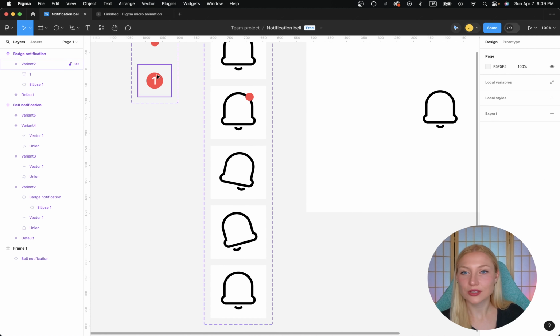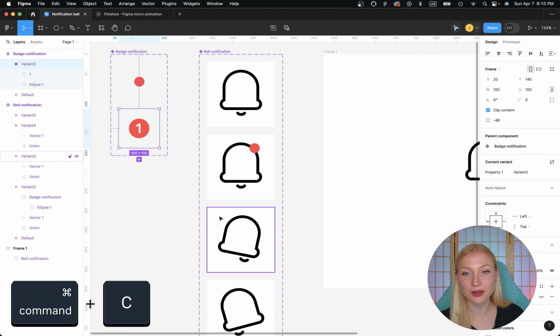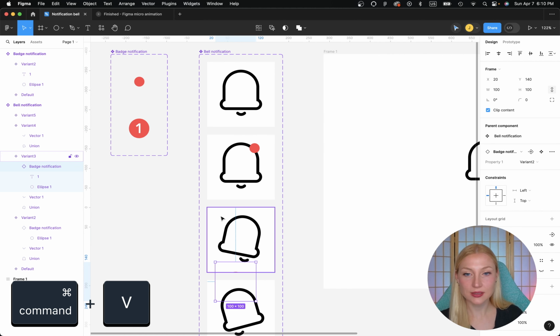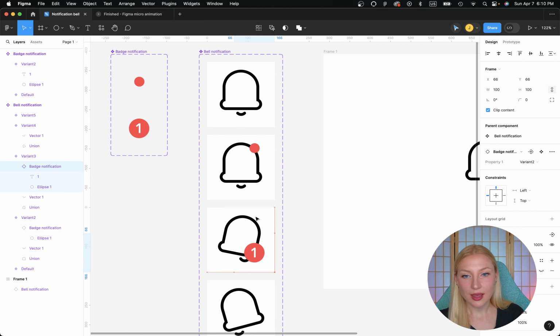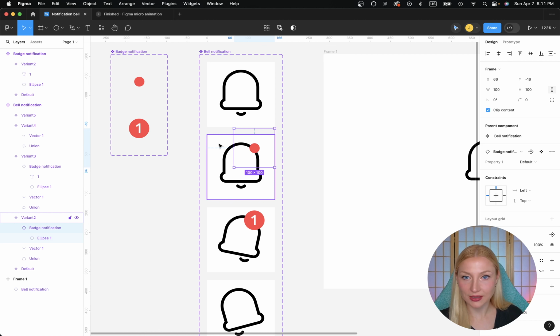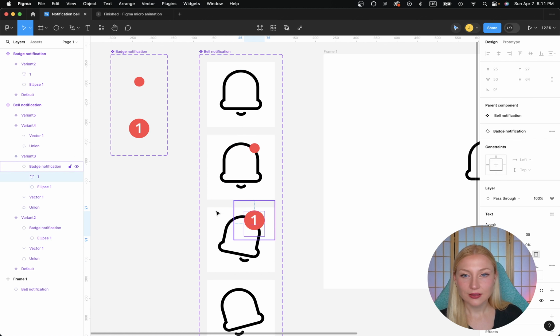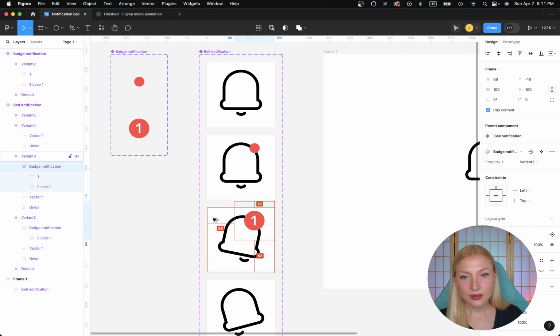And now we're also going to grab our badge here. Click Command C on your keyboard to copy, and Command V to paste. And let's bring it up to the top left. Let's make sure the frame is in the same positioning as the badge above it. So if I select this frame and click Option on the keyboard, I see the frame's about 16 pixels from the top of it and 66 pixels to the right. There we go, 16 from the top of the frame, 66 to the right.